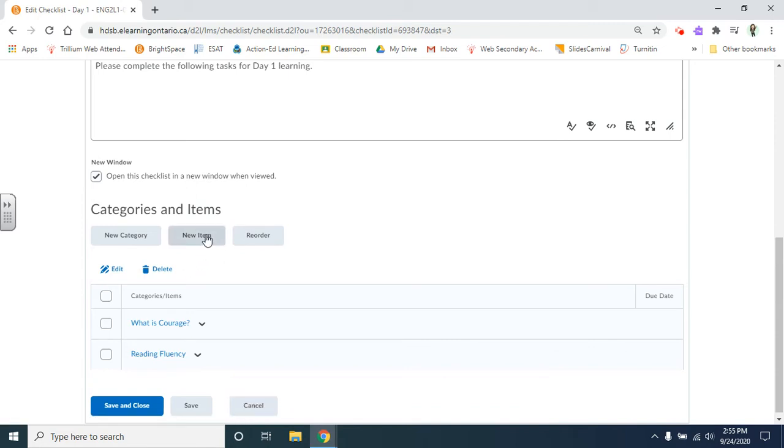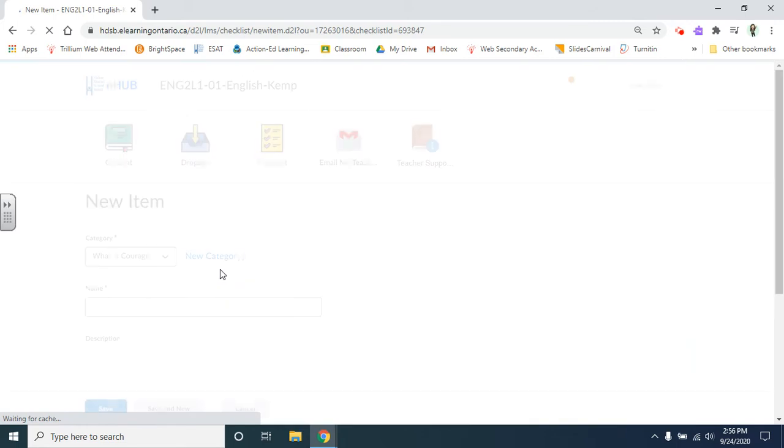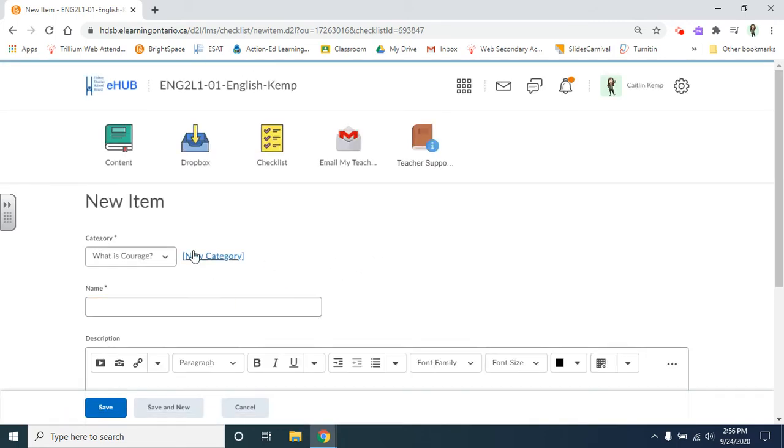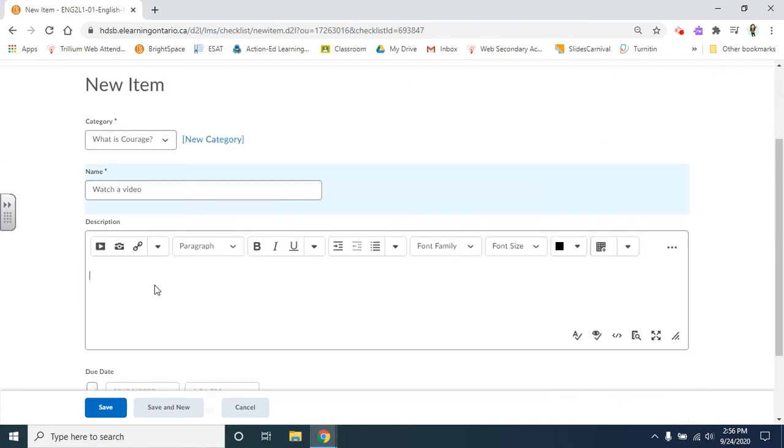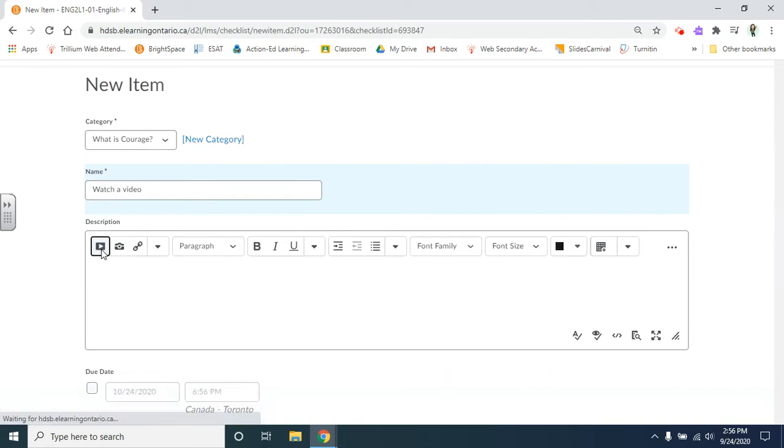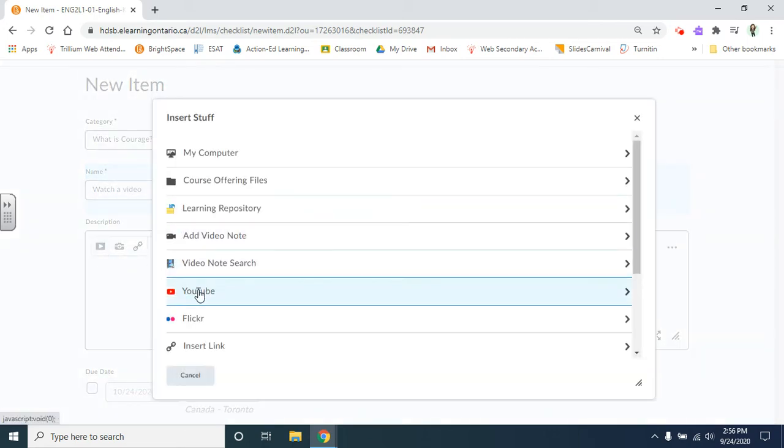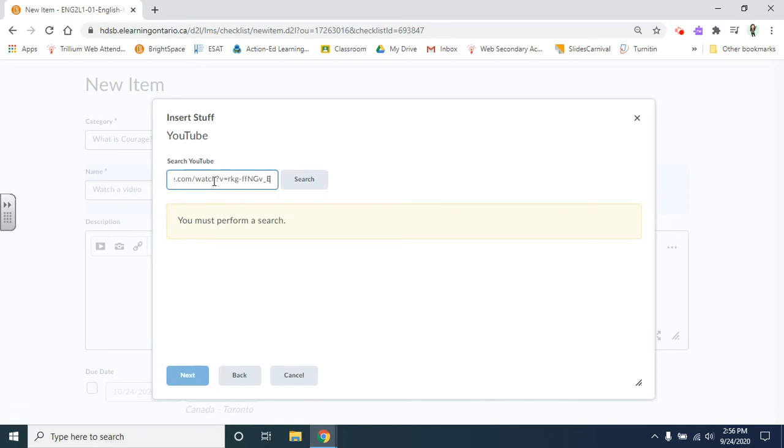From here, I'm going to now add a new item to my checklist that students can work through. And this one is going to be in the Courage category. The first thing I want them to do is watch a video. What's lovely about checklists is you can link them or insert the learning right into the checklist. So I want them to watch a video. I'm actually going to insert the video, which is on YouTube, into my checklist.